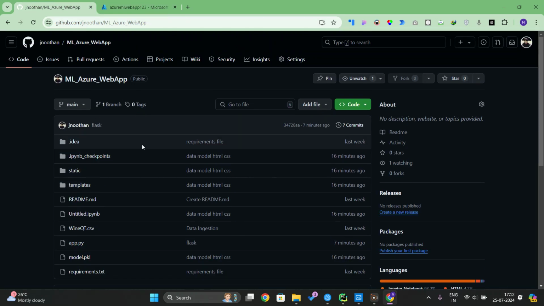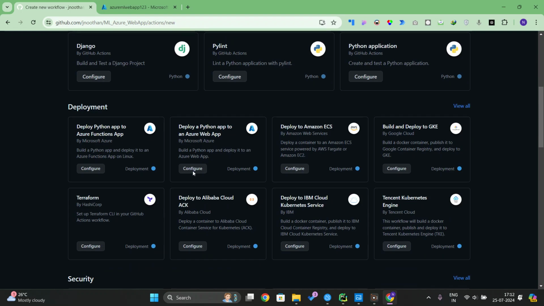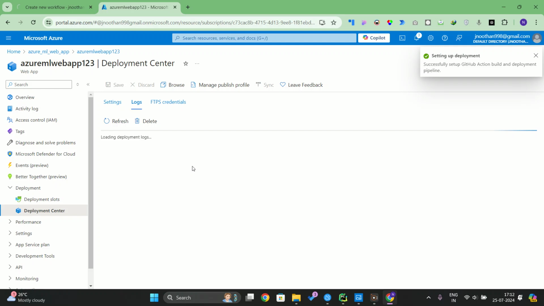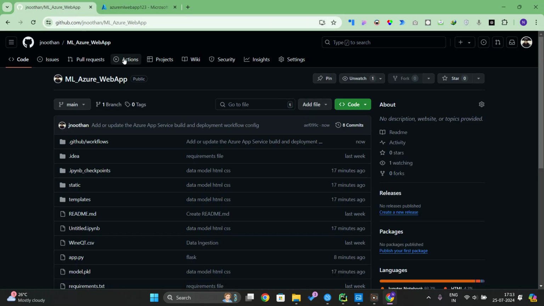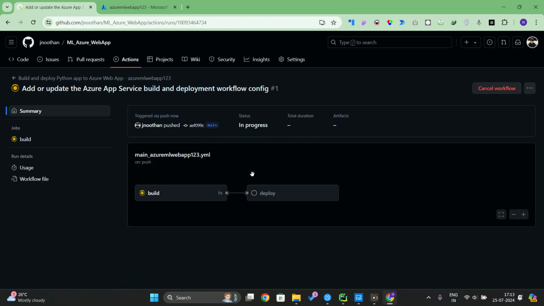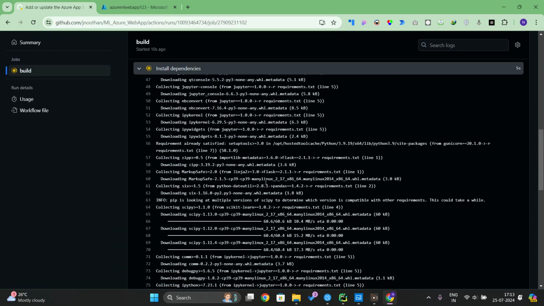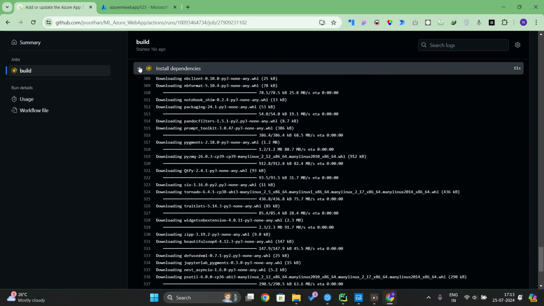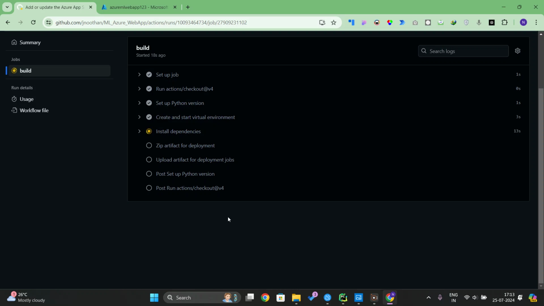And now if you go to your repository where you created your project and go to actions, it should be, okay, I think it's still happening. Let's wait. It should get reflected in the actions. Yes, you can see the build has already started. You can see the dependencies are being installed in the Azure Web App.